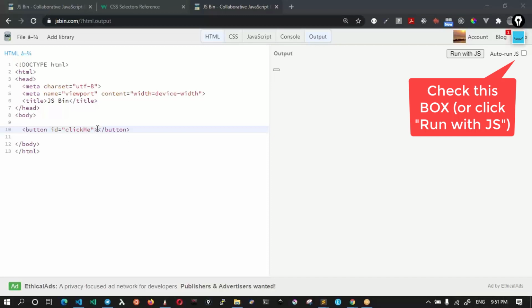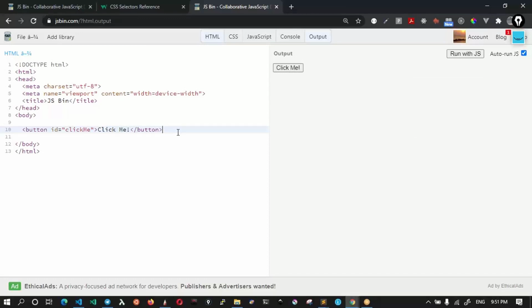So let me just add some text in here. I'll just add the text, click me. At this point in time, you can see this button rendered onto the screen. Now, one of the primary functions that we as UI or front-end developers have to do is to select a DOM element and make some DOM manipulations.